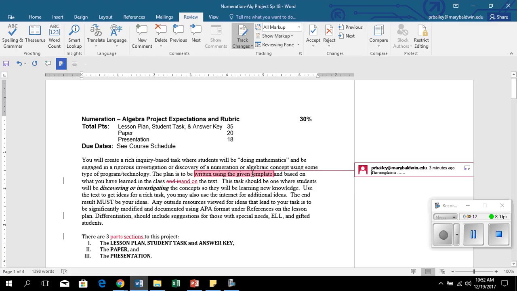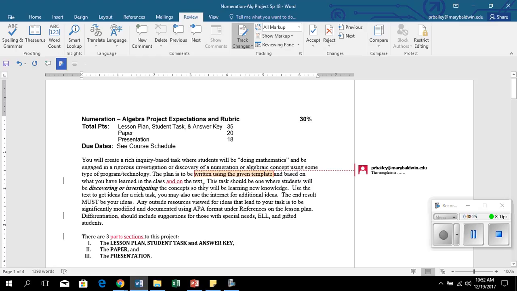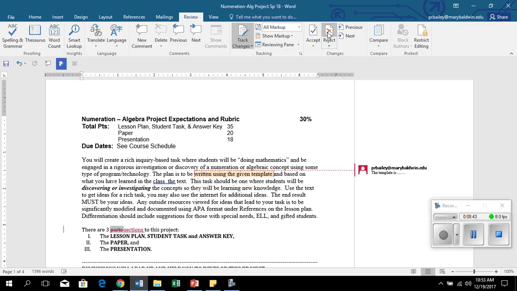It comes up to be what's written. Do we want to accept this? Yeah, I'm going to accept it. I like what it said. Accept and move to the next. And you can see, and class on. I clicked off of it. But I'm going to reject that one. And you can see how it changes. So you can go through. I'm going to reject this next one. And I'm going to accept parts and reject sections.